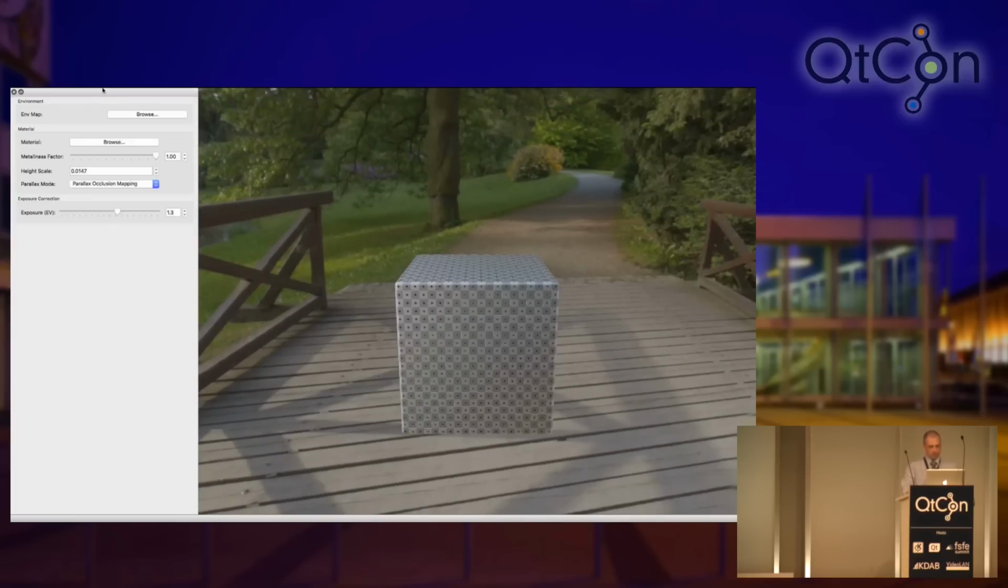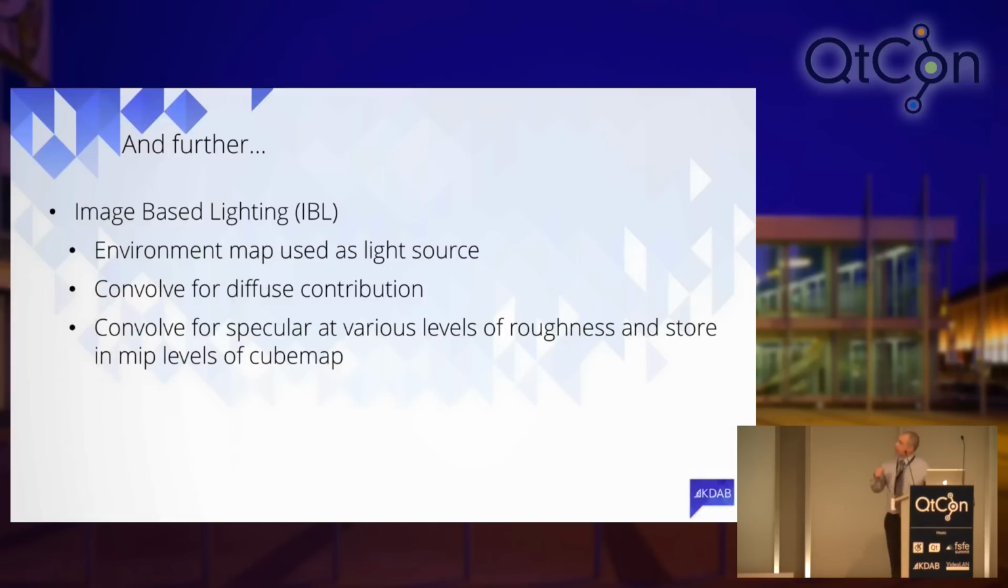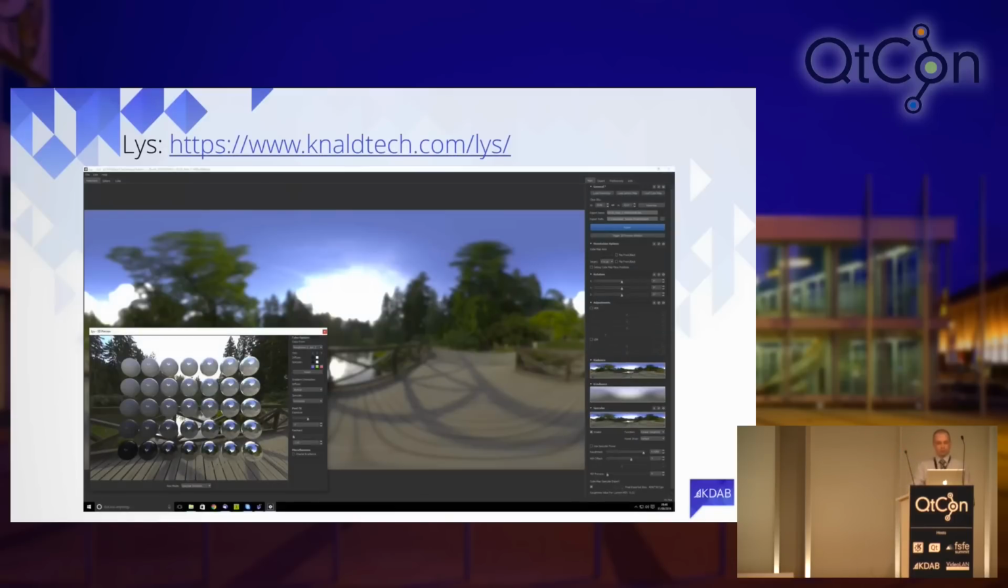So then the question is, how do we actually do some of these things? Well, you can generate these cube maps from an input environment map using a tool called LIS. It costs about £50 or something like that. Very, very handy, works on the GPU.